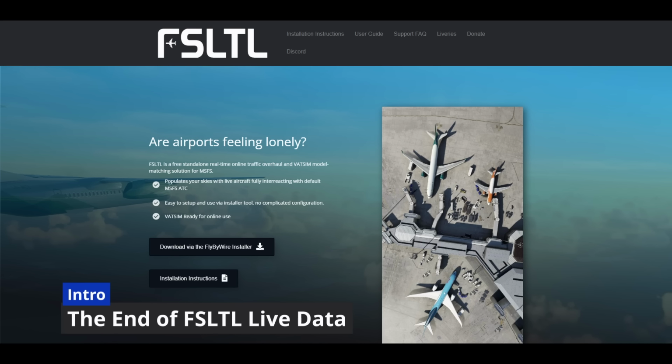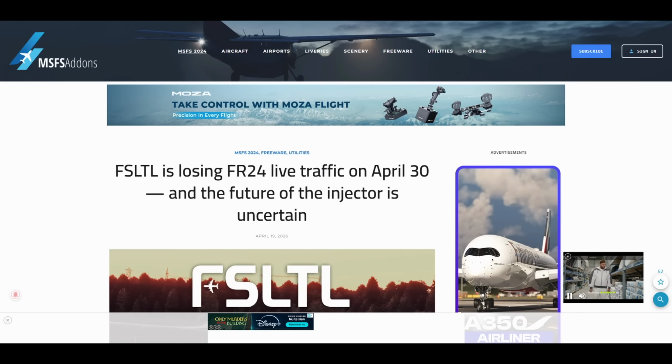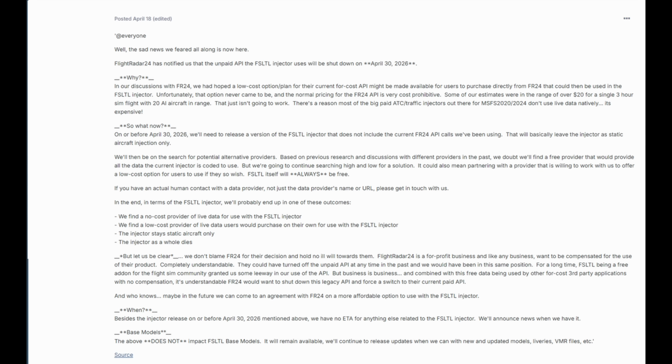Since 2022, FSLTL has been the gold standard for free live traffic, but on April the 30th, 2026, the sim world faces a major shift. FlightRadar24 is pulling the plug on the free API data that powers the live part of FSLTL. This isn't just a small update, it's a total change in how we populate our virtual skies.